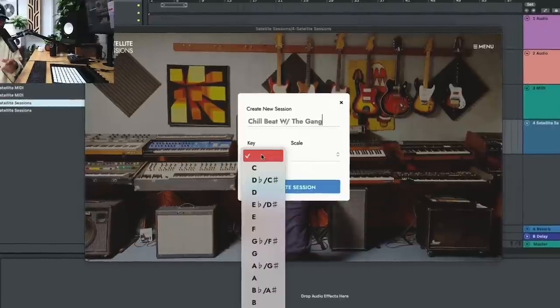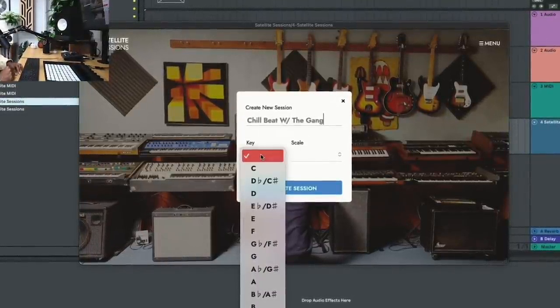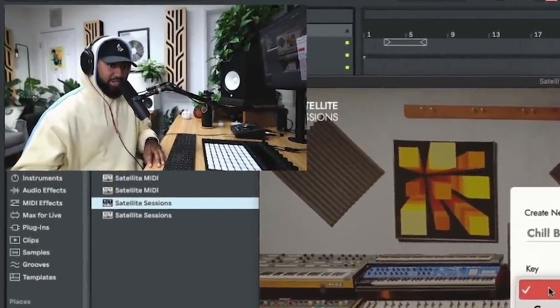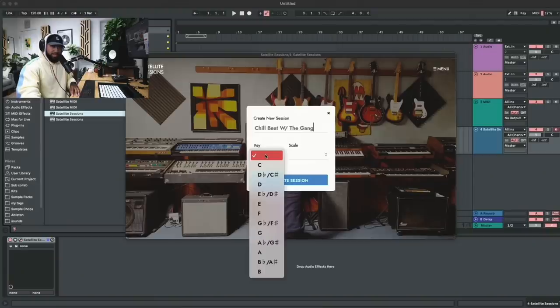What key are we thinking? Everybody in the chat, throw out keys, throw out your scale, throw out your favorite key and your favorite scale. We got G minor, we got F minor, we got C major, we got D major, we got C sharp, we got I like C sharp minor, we got G sharp minor. Two people said G minor. That's the only one that stuck. So let's do G minor.